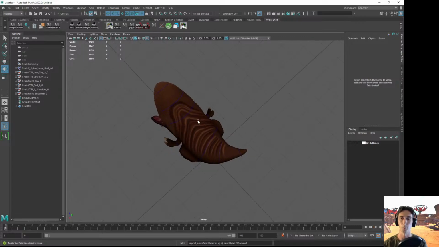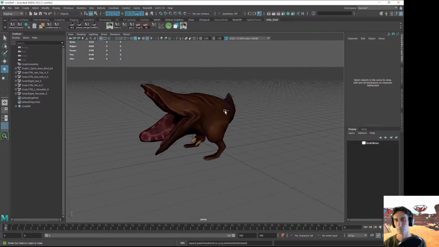Anyway, yeah, I think this will work pretty well. Save this out. Test pose.